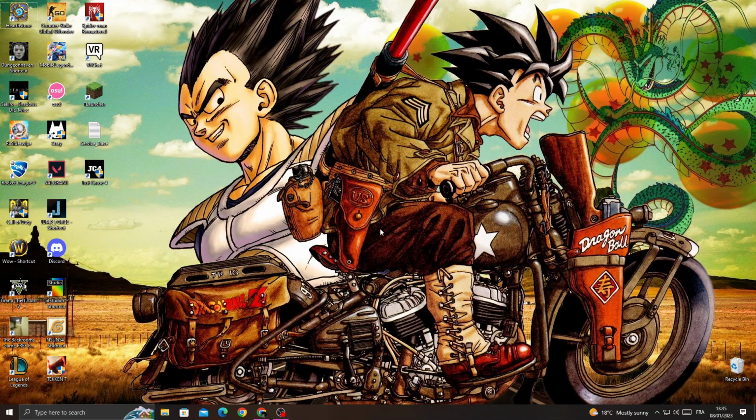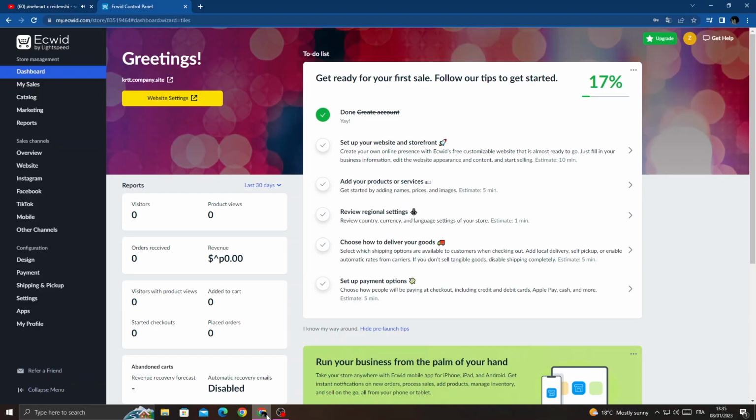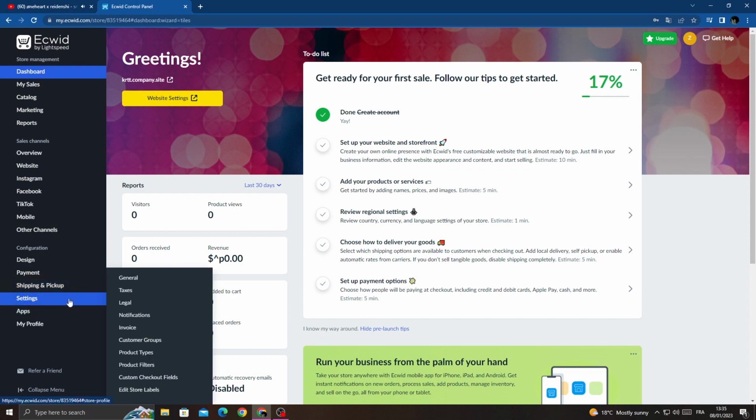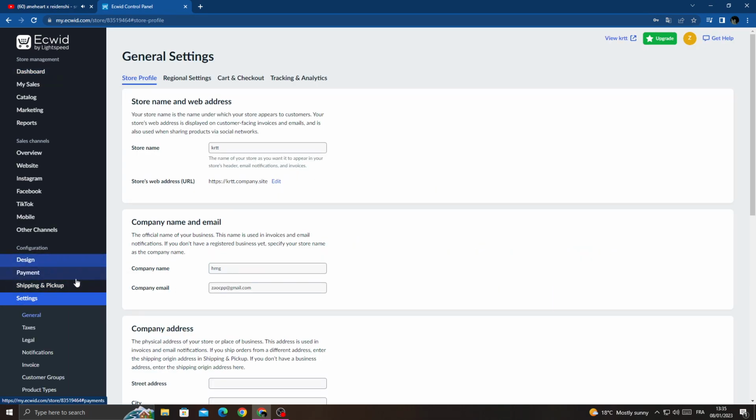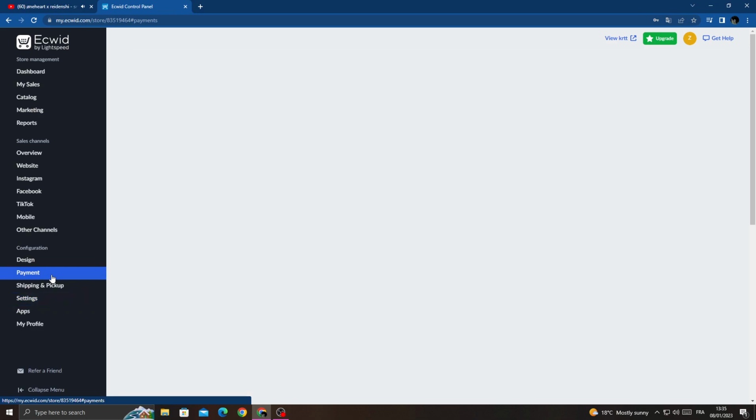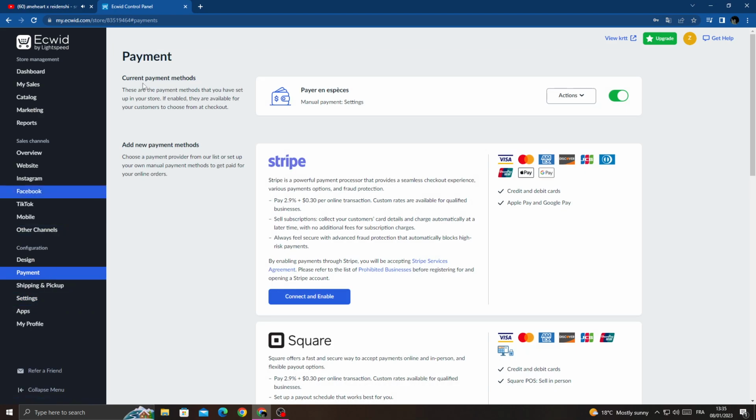First open your browser, and now once you're here, click settings, click payments, and as you see here we'll find the payment methods, and now just click edit here.